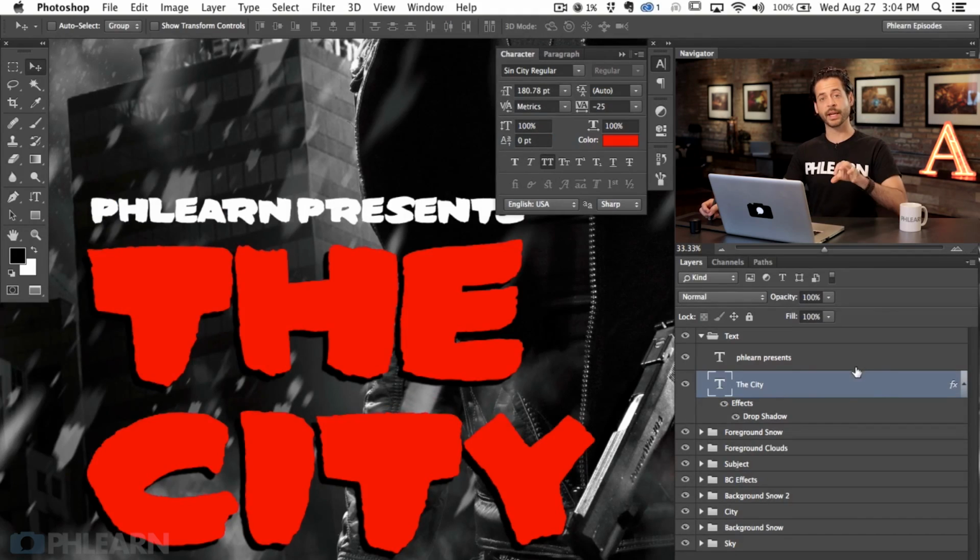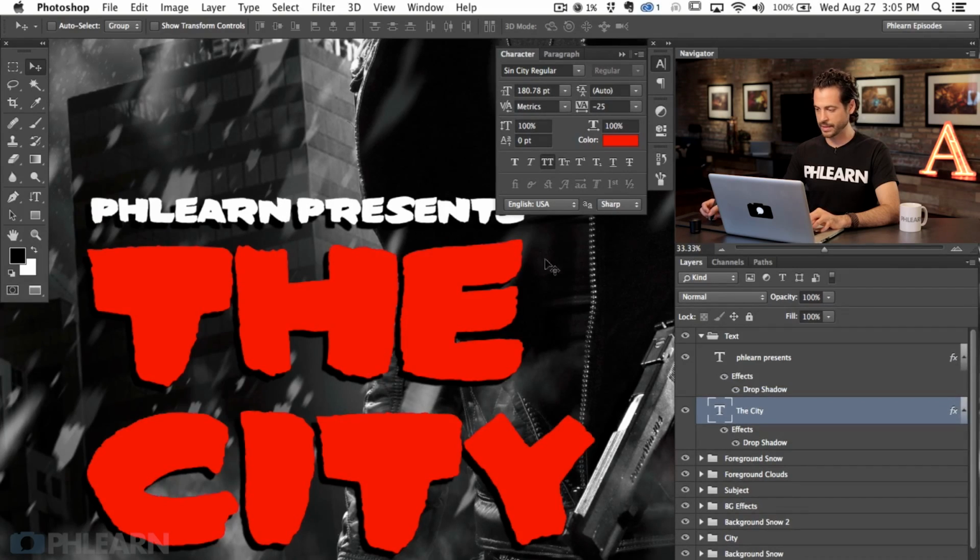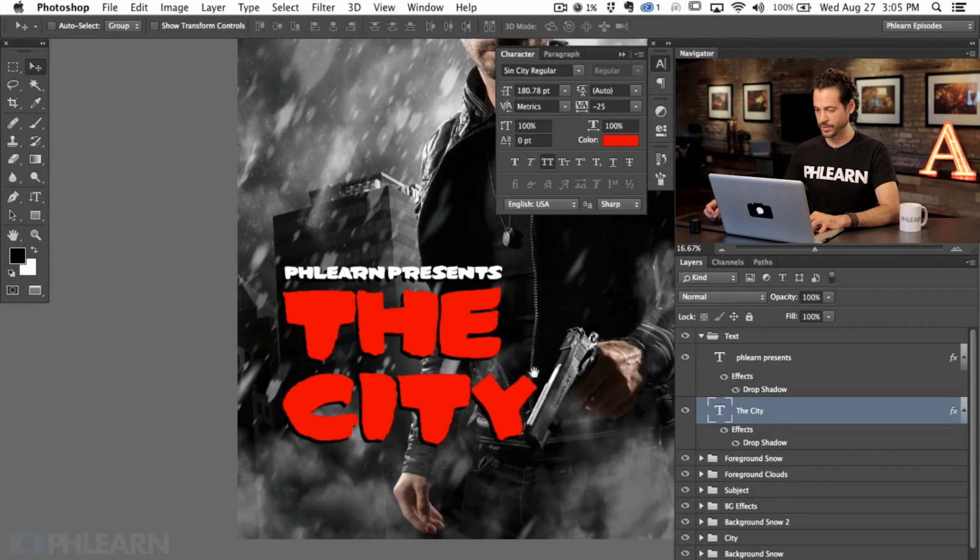And if you want to duplicate a layer effect from one layer to another one, just hold the Alt or the Option key and click on this FX and drag it. So Alt or Option, FX, click and drag, and there we go. We can see that's on the other layer now as well.